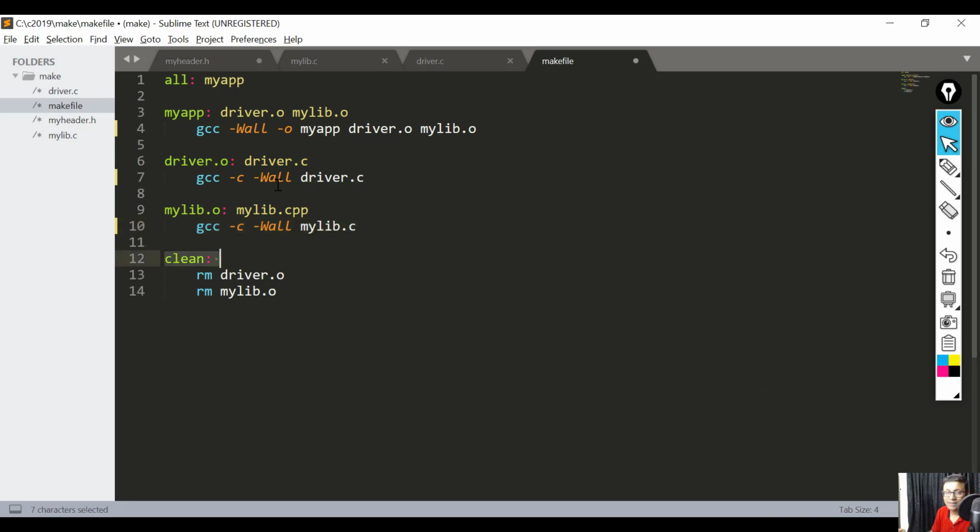And after that we have this clean label, and that is going to tell the make utility to execute these commands, and these commands are going to remove all those .o files, because once we are done building the application myapp using the .o files, then we no longer need those .o files to be kept there in the folder. Although you can just remove this clean in order to keep these .o files, that's not going to do any harm, but since we do not need them anymore once the application is built, we can just go ahead and clean them. So that's the last thing that we have here in the makefile.